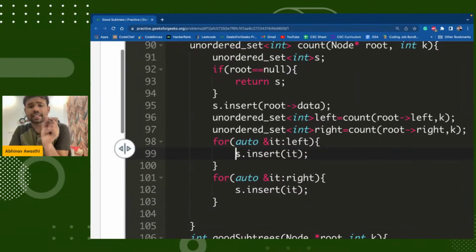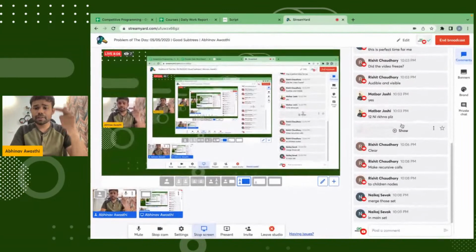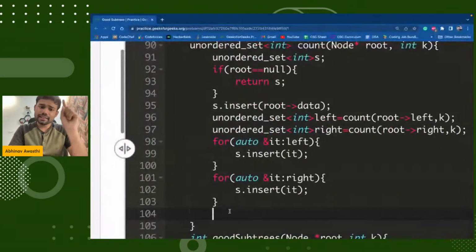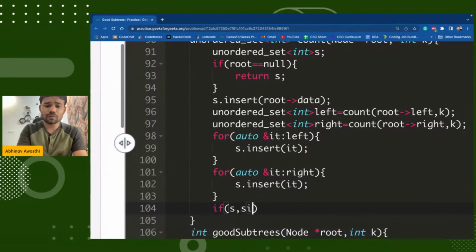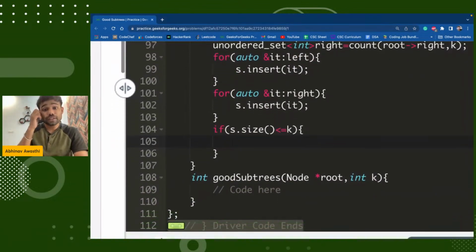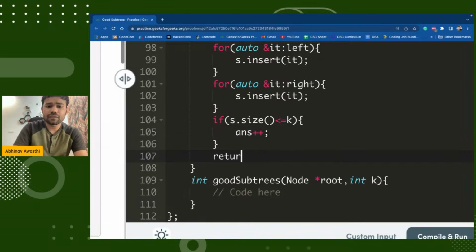Now this set contains number of distinct elements in that particular tree. Exactly, you're right, Rishit and Nekas. Okay. Now, guys, if the size of this set is less than equal to k, because we want our size less than equal to k, so in that case, I will increase my answer, because I have to count number of subtrees having distinct elements less than equal to k. And at the last, I will return my answer.